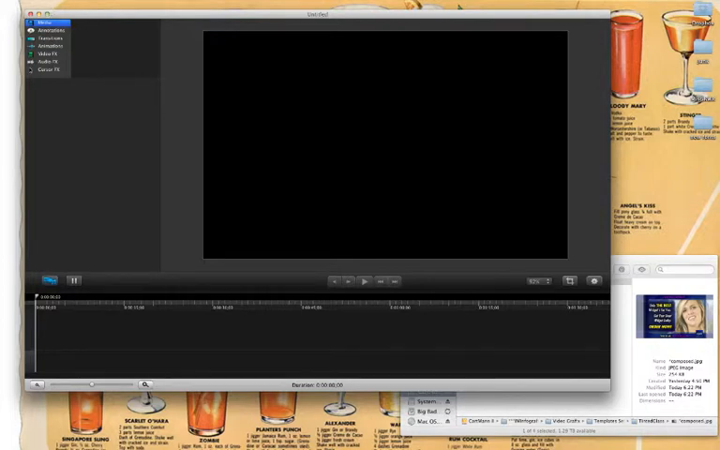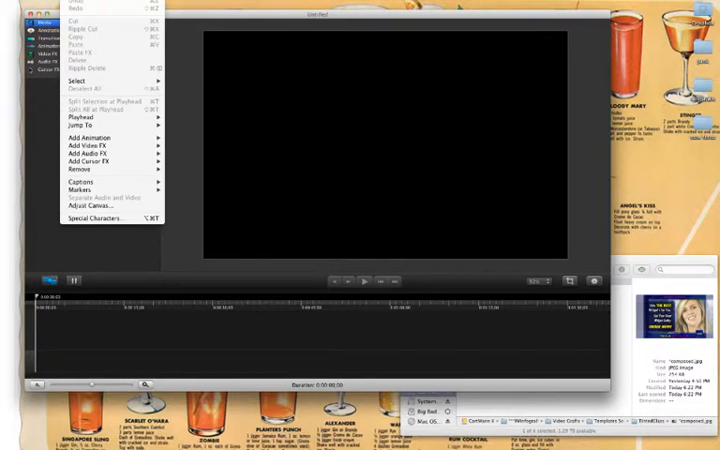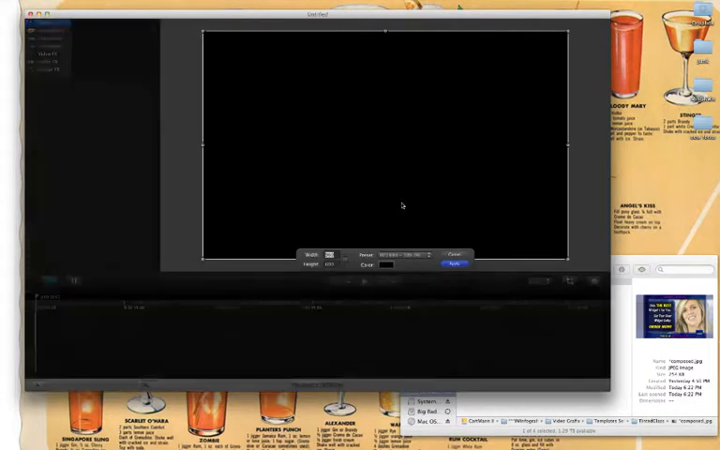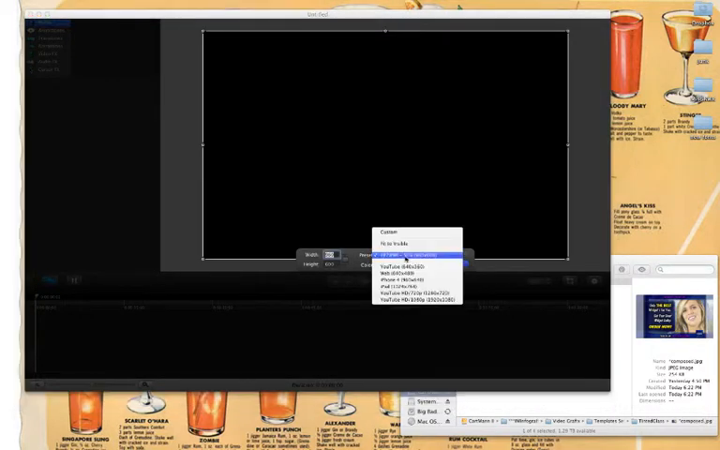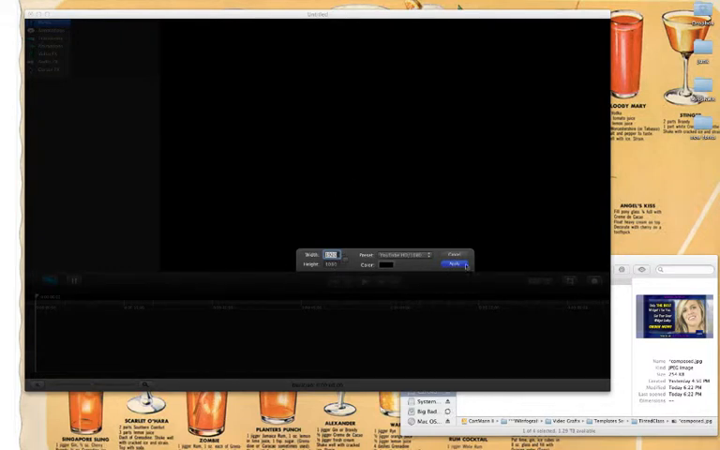With Camtasia, the first thing you want to do once you've got the main window open is go to the Adjust Canvas and make sure that you're picking the proportions you want. So if you're going to work in high def, you want to pick one of these two settings. And let's see, 720p, 1080p is the high def proportions I'm using. There's actually two high def proportions. So we'll pick that one and apply it.